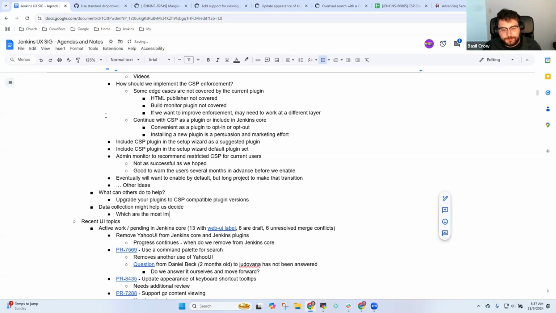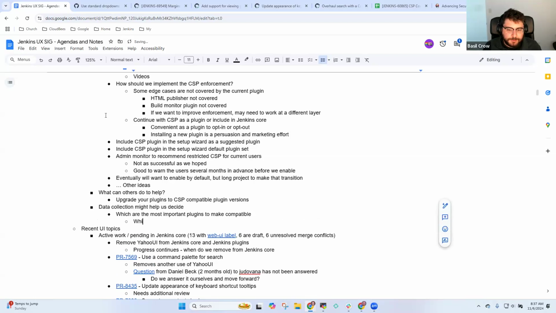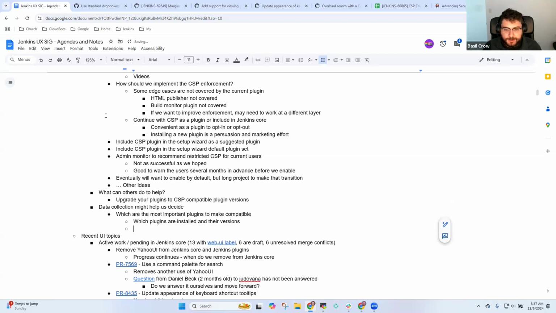And if we have data that states whether they have it enabled or not and what plugins they have installed, then we'd be able to see, for example, this cohort of users is not enabling it because they have a plugin installed that's not compatible and nobody's working on making it compatible. That's the kind of question we could answer if we had telemetry data for whether or not it's installed and which plugins are installed. So that could be very helpful.